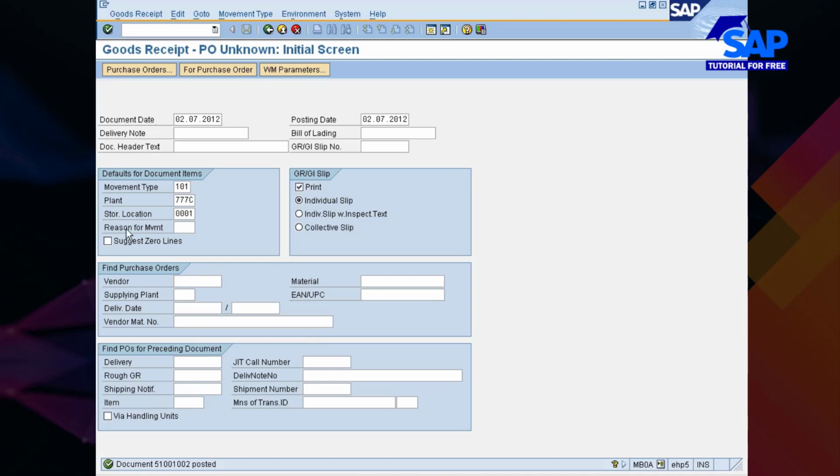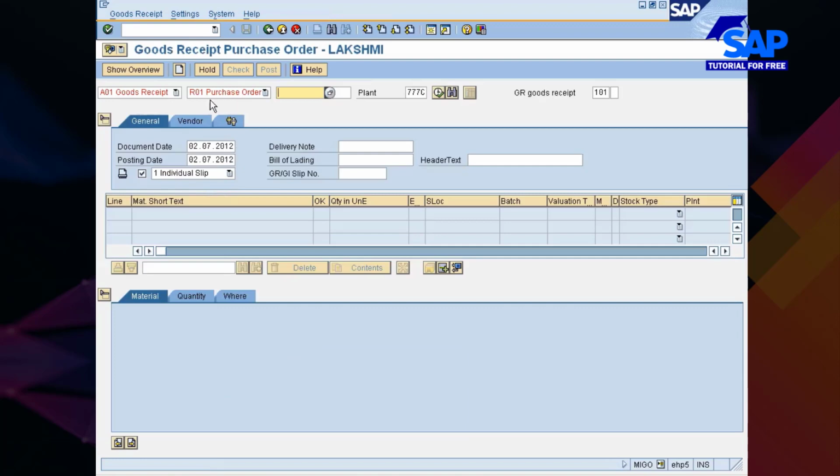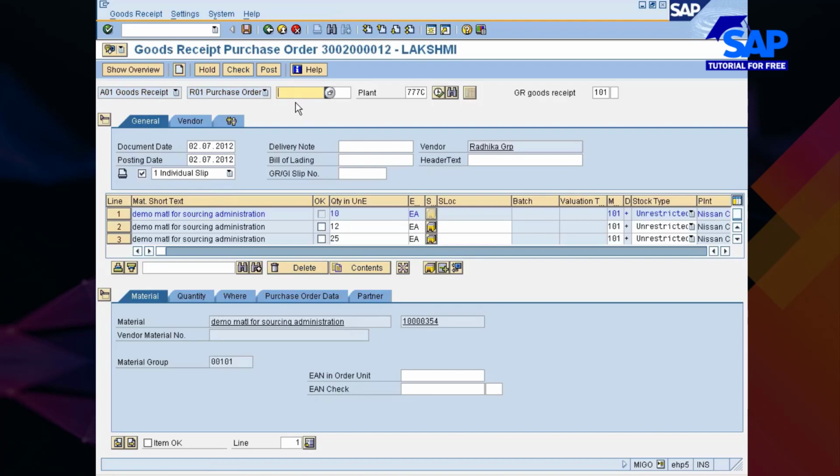And then we'll show you how a GR/GI slip looks like. With this we will conclude the session on goods receipts. Let me post one goods receipt slip, and then we will conclude the session. So I'm using the old PO which I have created some time back. You see the GR/GI slip, this you need to check. Can you guys hear me?